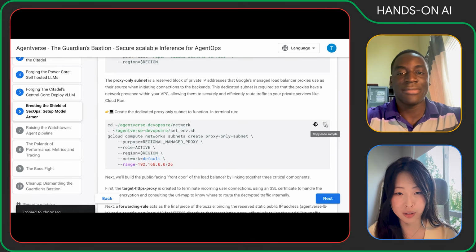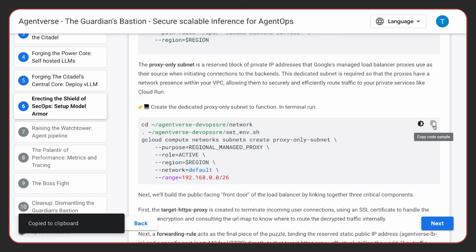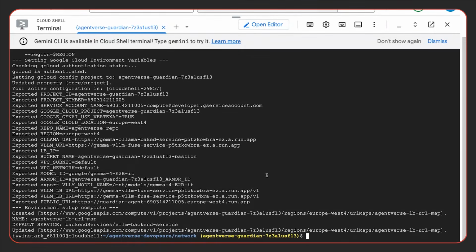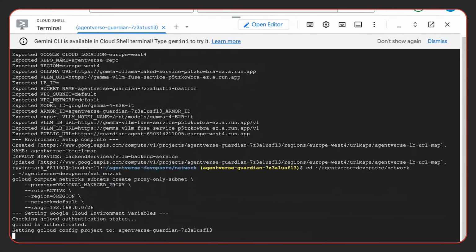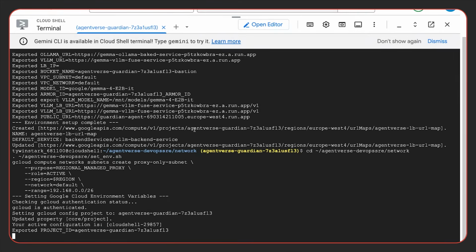Cool. So let's go ahead and run the command. Going ahead to copy it, let's go back here to the step. And we're creating that proxy-only subnet.